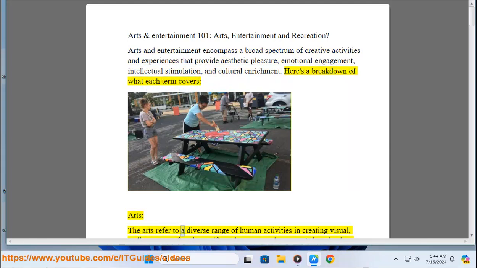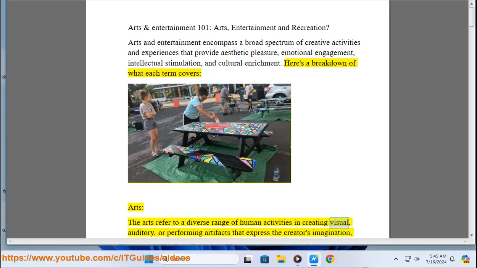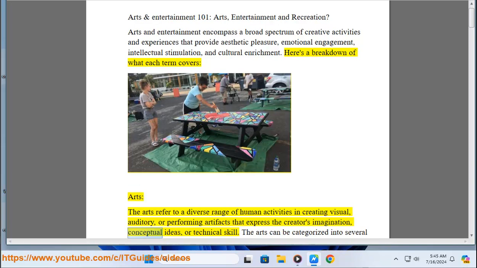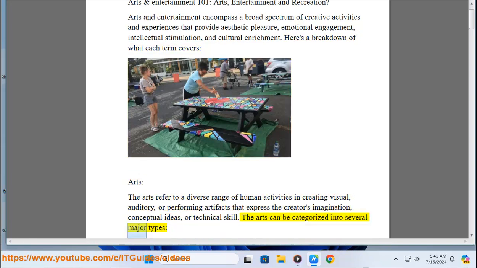Arts. The arts refer to a diverse range of human activities in creating visual, auditory, or performing artifacts that express the creator's imagination, conceptual ideas, or technical skill. The arts can be categorized into several major types.